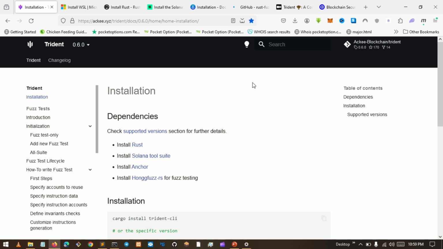So what is Trident? Trident streamlines the fuzz testing process, making it easier for developers to identify and fix vulnerabilities in their smart contracts. It automates many tedious tasks, allowing you to focus on what really matters: building secure applications. Think of it as the first line of defense, or the thing that every developer has to do. It's a very important tool.